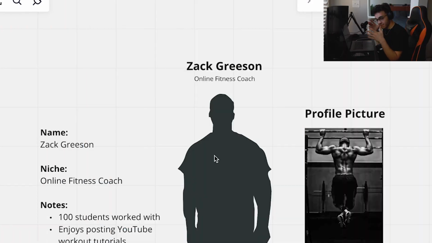Really quickly, before we dive into actually optimizing a profile, what I want to do is just break down a quick character build that I made so we know who we're modeling this after. And here we go. We have Zach Greason. I've mentioned the name before. Not sure who that is. Random name I came up with, but gets the job done.